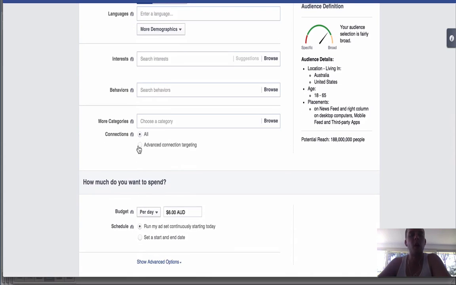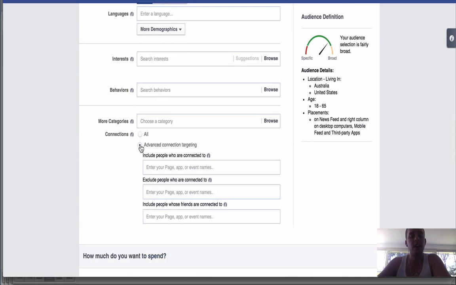And then this is another option often overlooked, advanced connections targeting. So here, what you can do is, if you have a fan page, say you build a fan page to X amount of fans and you want to include people in your ads that have already liked your page. You can type that in here, and then your ads will be seen by fans who are currently fans of your fan page. Here, we're going to exclude people who are connected to our page, and obviously it does the opposite, but this one's a cool one here.